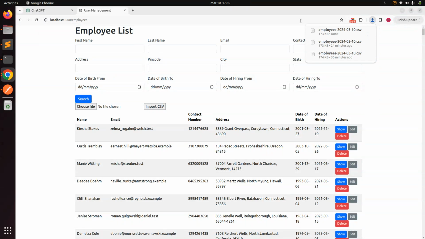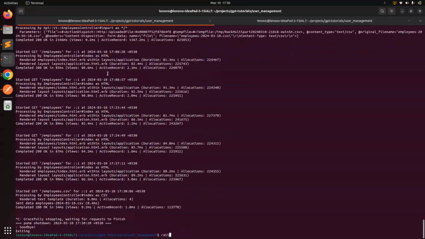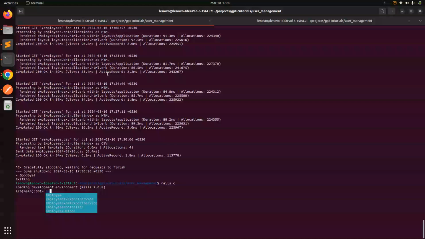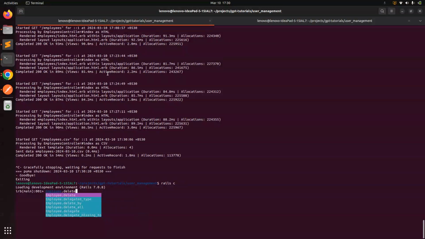Okay, so here you can see that the file has been downloaded, and now we need to remove all the employees from the database. So what we can do, just simply go to the Rails console. So here, shut down the Rails server and open the Rails console. And here we can do Employee.delete_all.